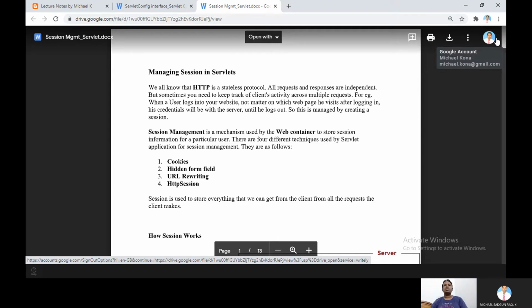A good example is Gmail login, session started. Gmail logout, session ended. Indian Railway Reservation System IRCTC login, session started.